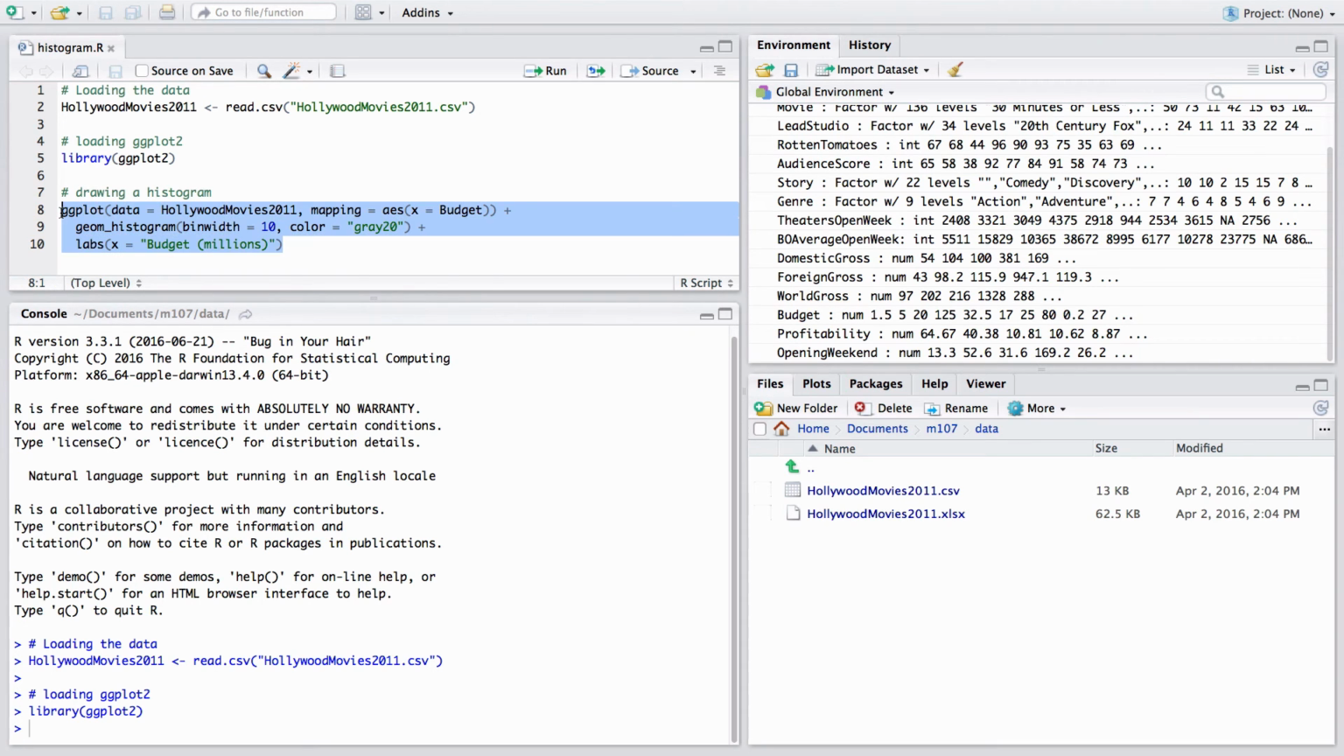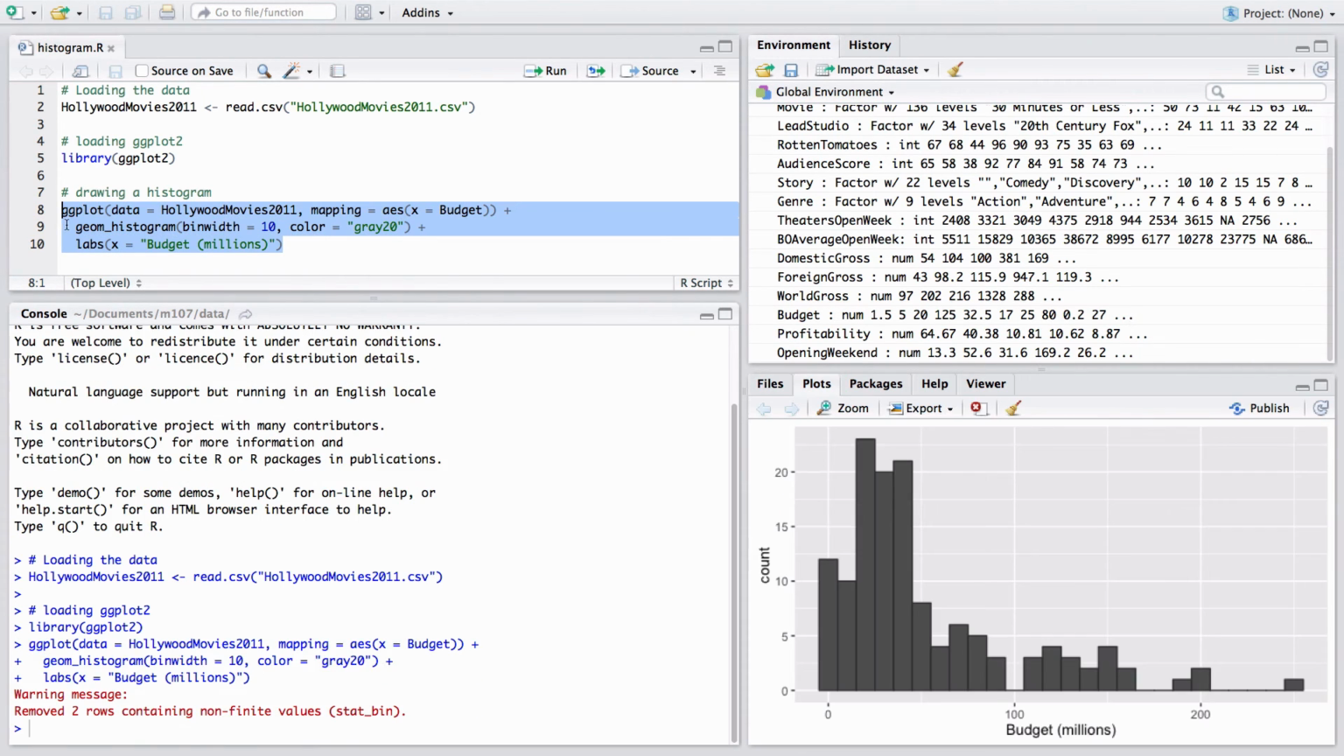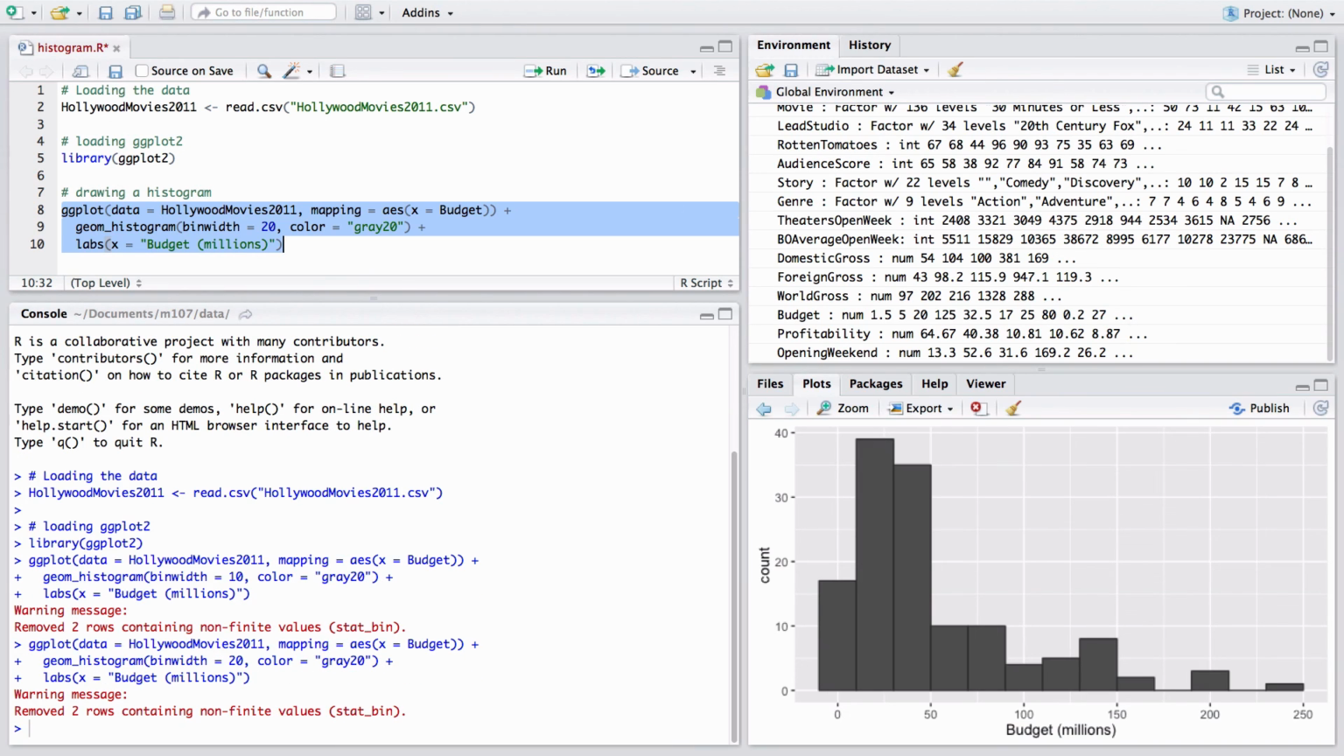So running these 3 lines of code, we'll see that we can get a histogram in R quite easily. Now remember that you can change the bin width and replot this. So if instead of 10 you wanted a bin width of 20, you can do that, rerun your code, and you see how the histograms change. That's how you create a histogram using ggplot2.